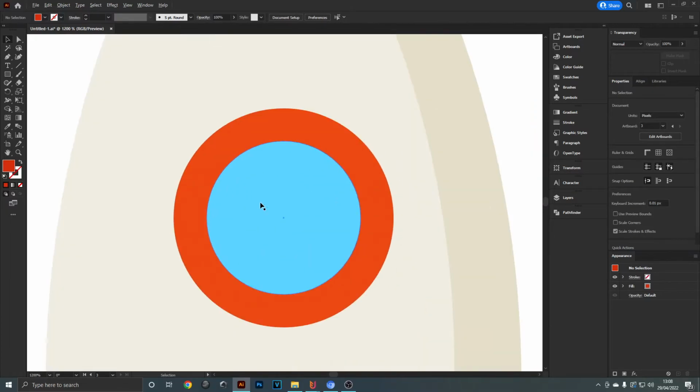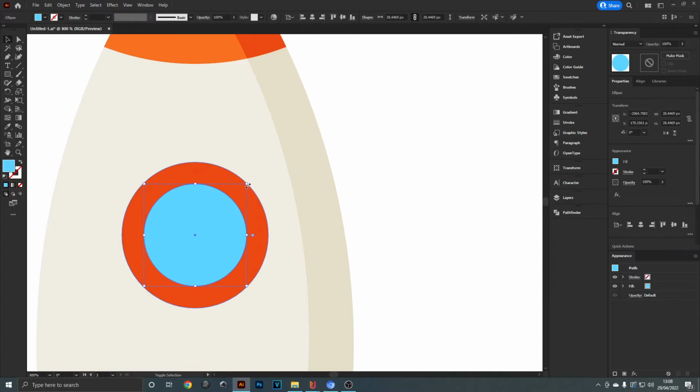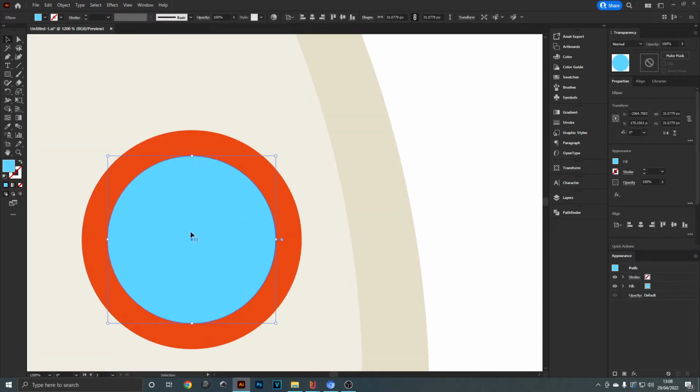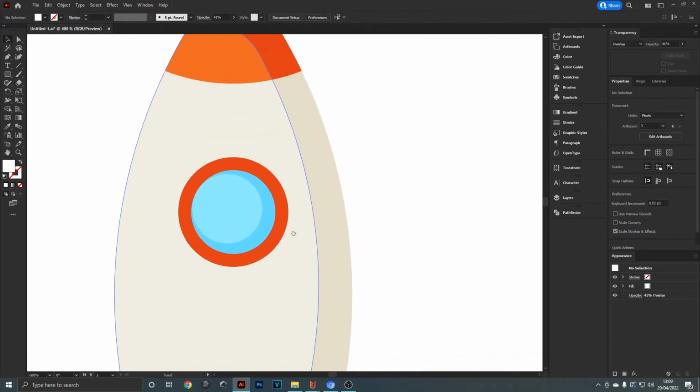Now we need to do a little bit of work on this window as well. Select the blue part of the window, make this a bit bigger. I'll just hit Control C and Control F to paste another one in front. Change the color to white, change the transparency mode to overlay, opacity down to about 40, and then I will scale this circle down a bit, move it over to the top left like so, and that's created another nice highlight on our window.